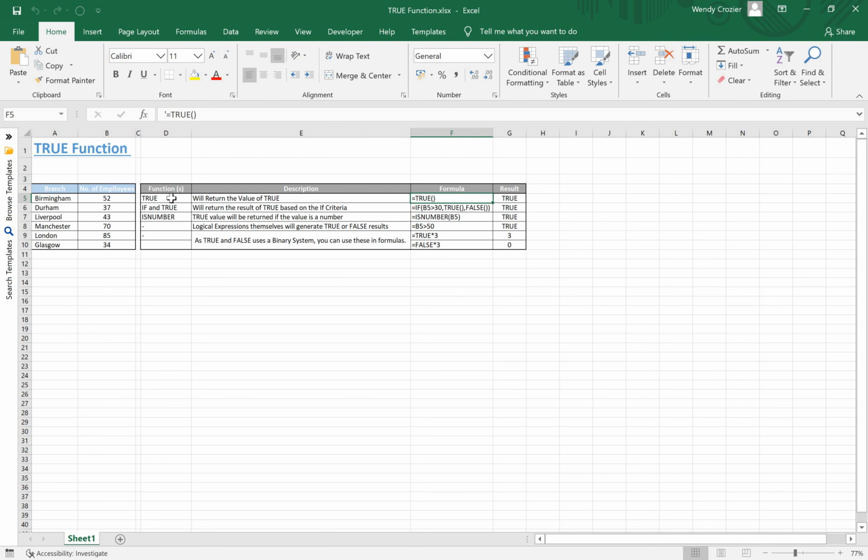So the formula that we'd write would be equals TRUE and then open and close brackets, or your parentheses. Now, to use a TRUE function, we don't actually have to use the brackets. We could simply write equals TRUE, and it's going to bring back the result of true. But let's have a look at how we can use the TRUE function within an IF statement. This is going to return us the result of true based on the IF criteria.